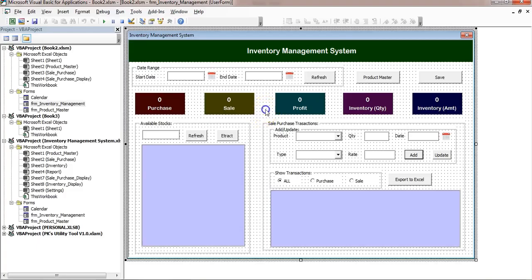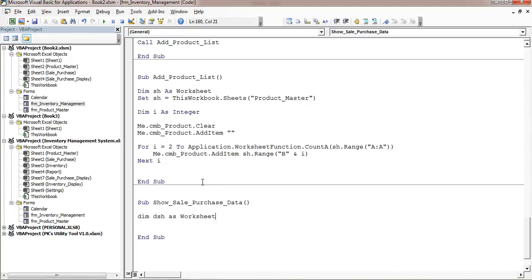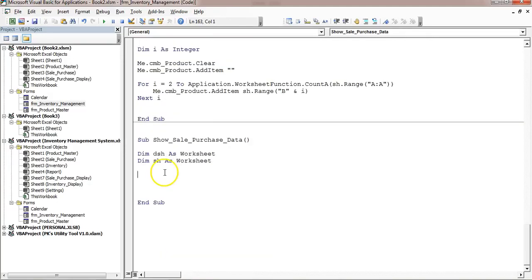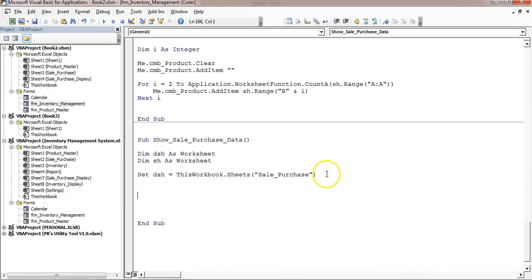So double click on this user form. Here we will create a subroutine, sub show sale purchase data. Alright, so first I'll take a worksheet, DSH as worksheet, and then I'll take another worksheet as SH as worksheet. Okay, now I'll set DSH equal to ThisWorkbook.Sheets, and here I will take sale purchase. Then I will take SH, and in the SH I will take sale purchase display.